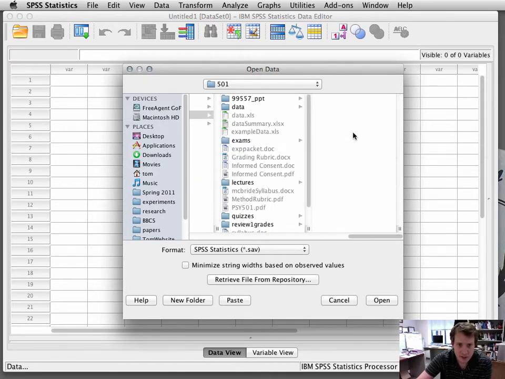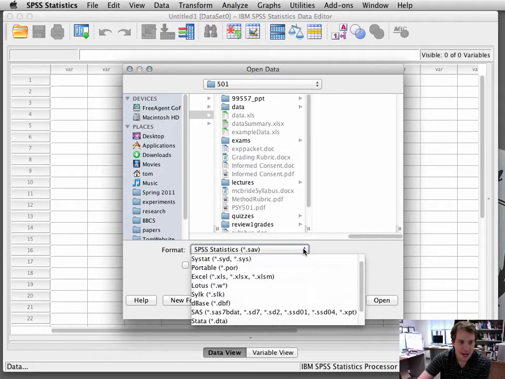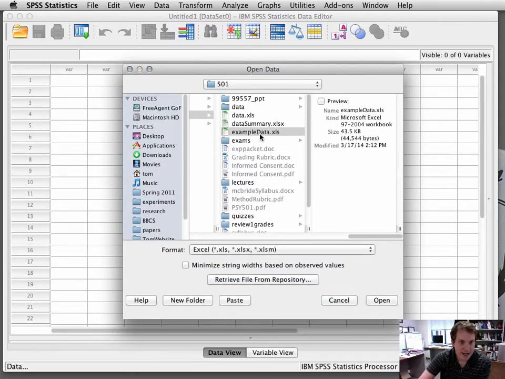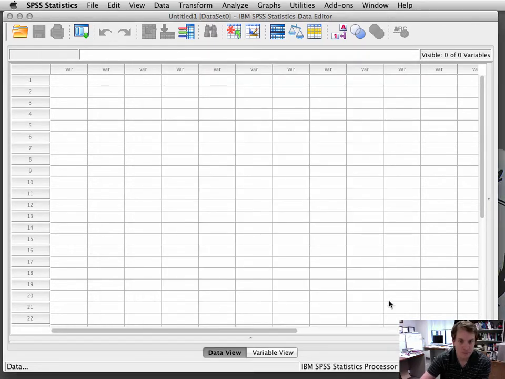You'll notice the issue here is I can't click on example data. It's not highlighted. Well, the reason for that is because what I'm looking for down here is format. I'm only filtering those .sav files, those SPSS files. I want to expand that and let it read Excel files. If I do that, I can now click on example-data.xls and click Open.